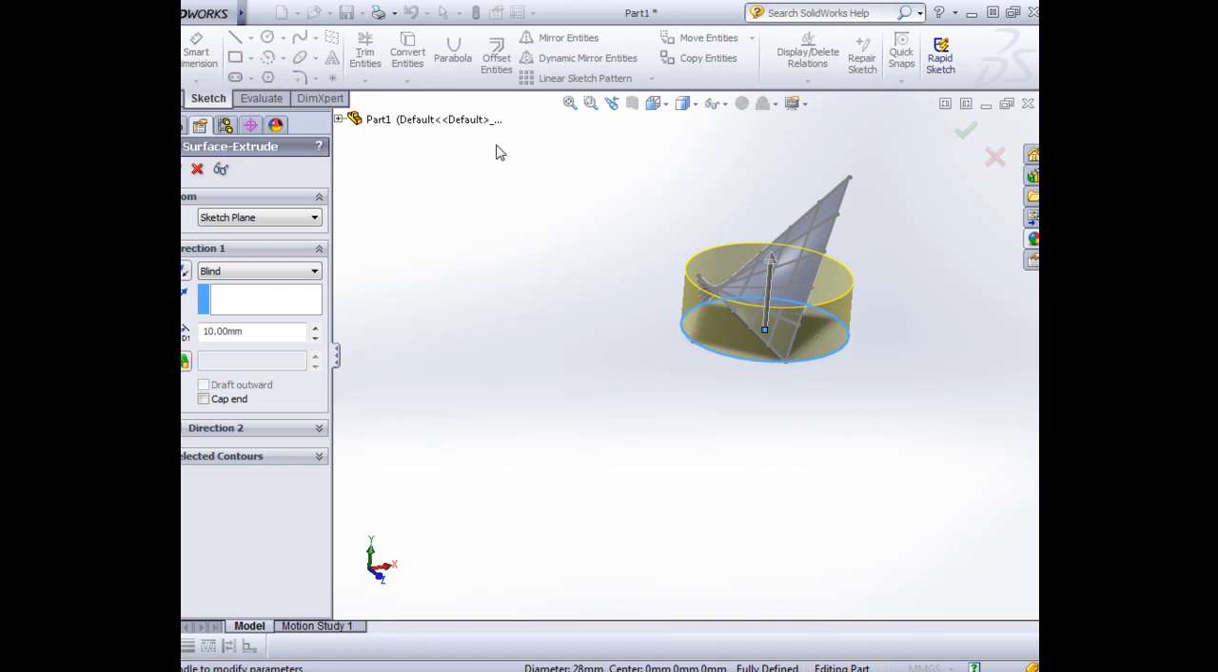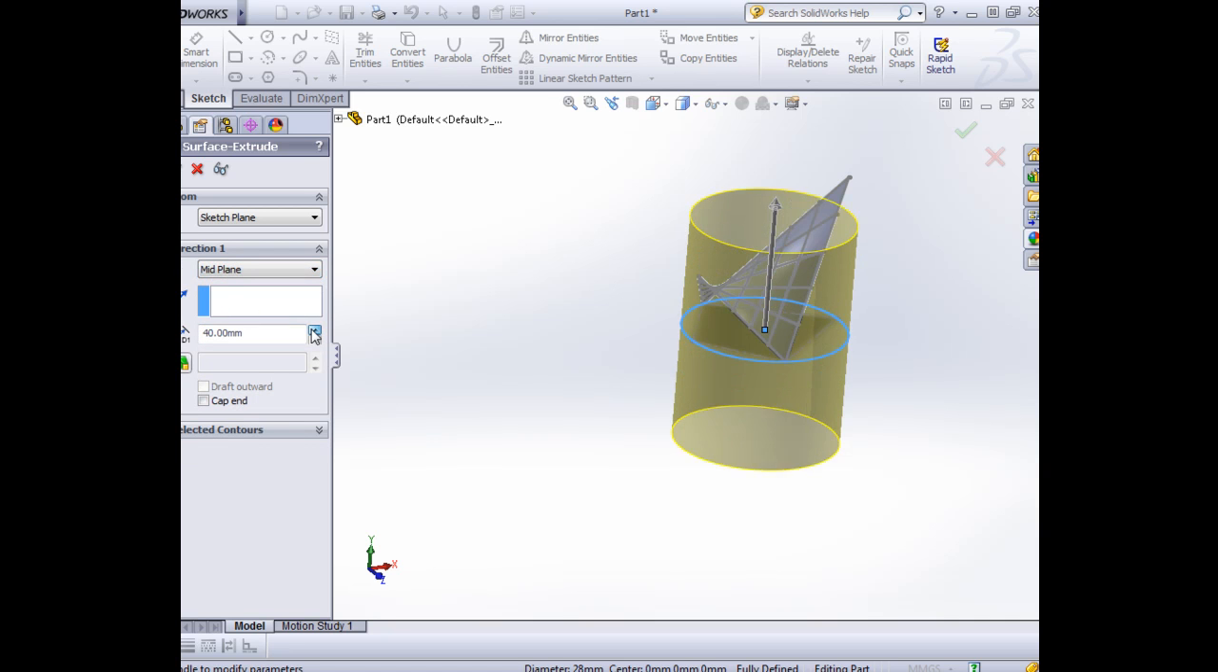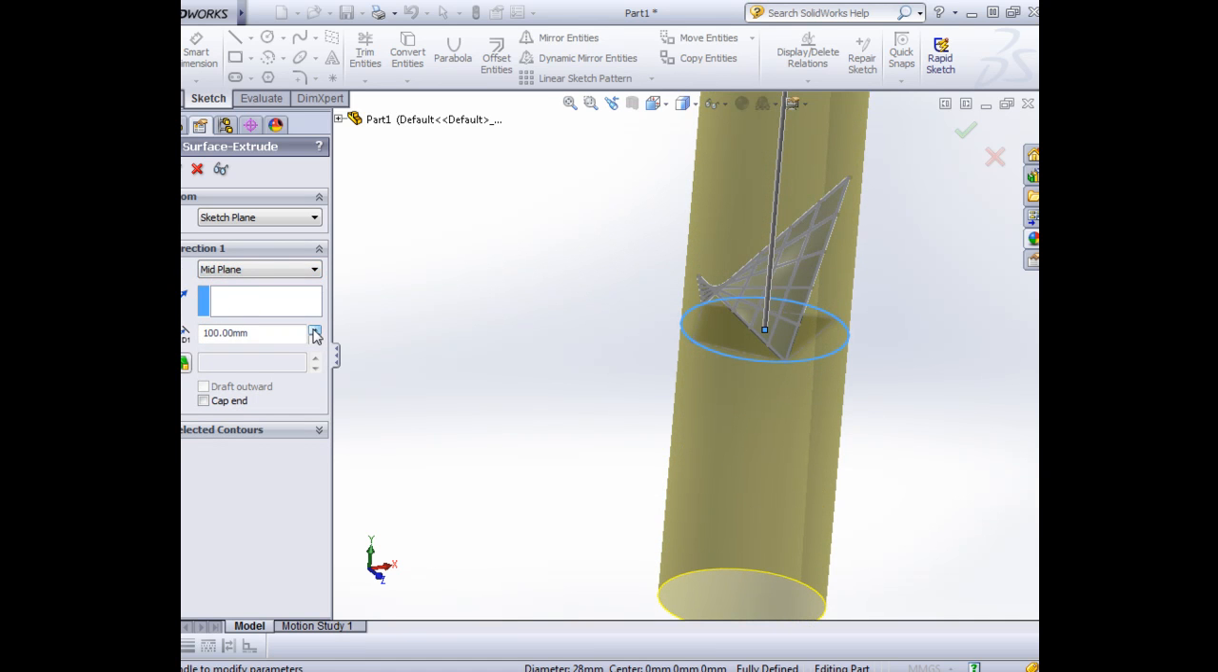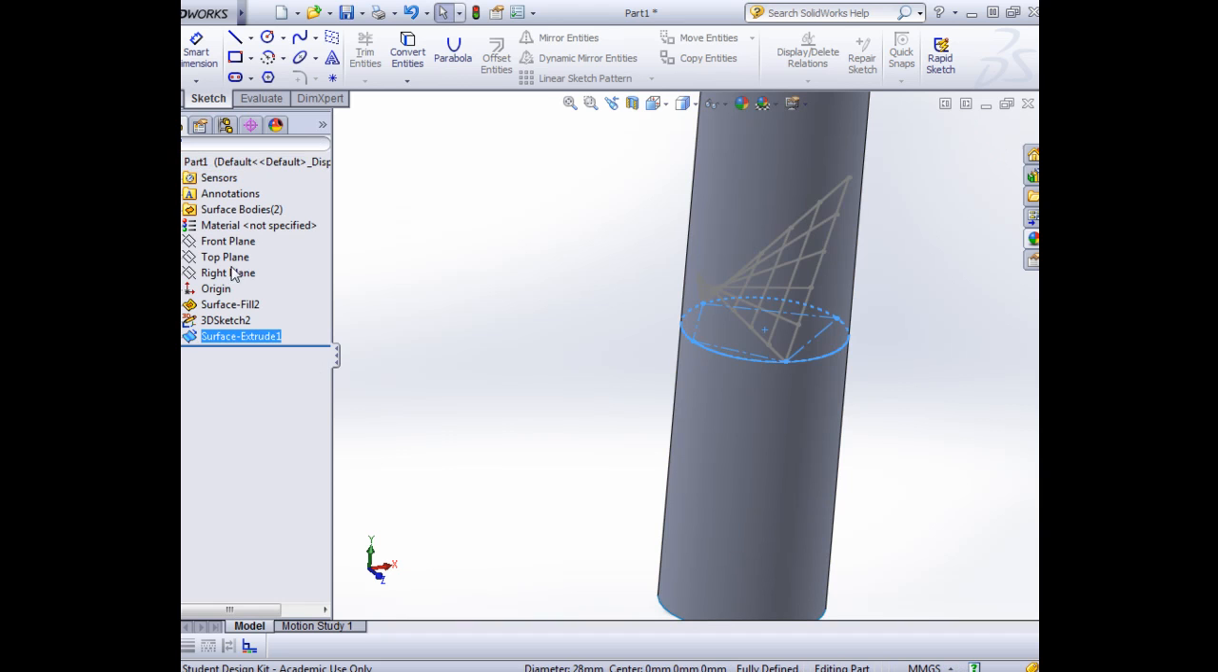Now I don't know if I'm just going to be extruding in the one direction or not. Well, I do, but we're going to just go mid-plane. So we're going to go half up, half below. I'm not really concerned about how far up or how far below I go at the moment. So I'm going to click OK. There's my surface like that.